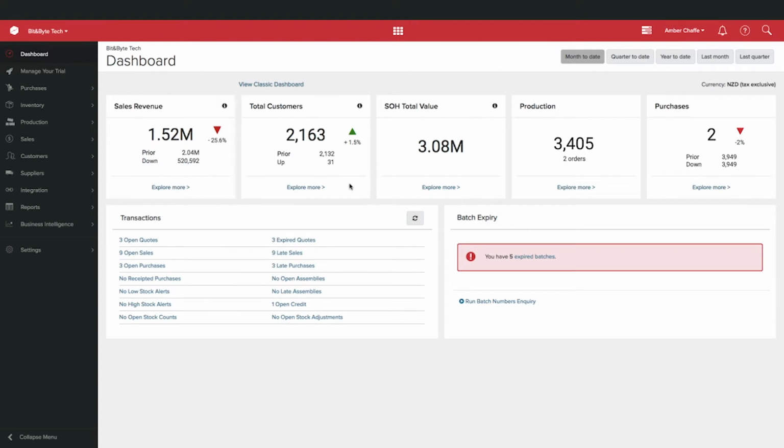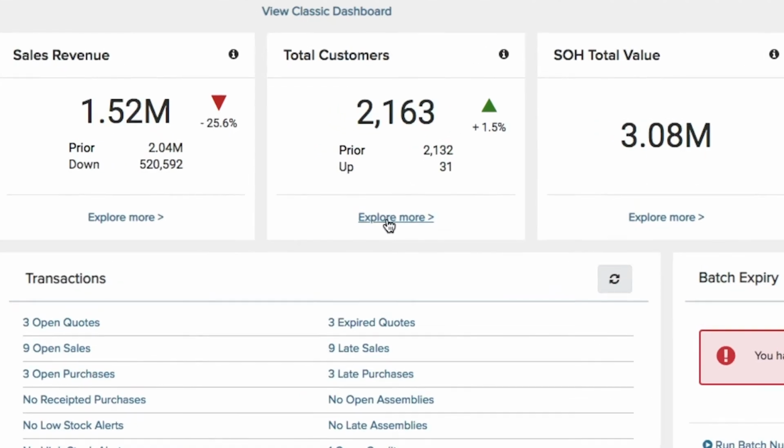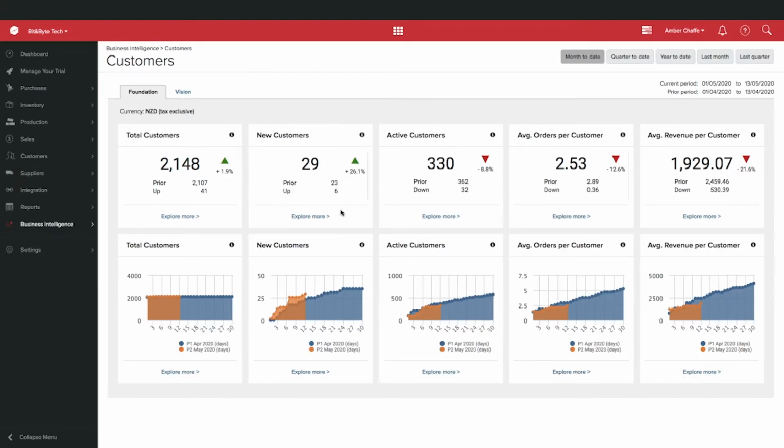From your Unleashed dashboard, click the Explore More button under the Customer tile. Alternatively, you can select Business Intelligence and navigate to customers from your sidebar. Then select the Vision tab.